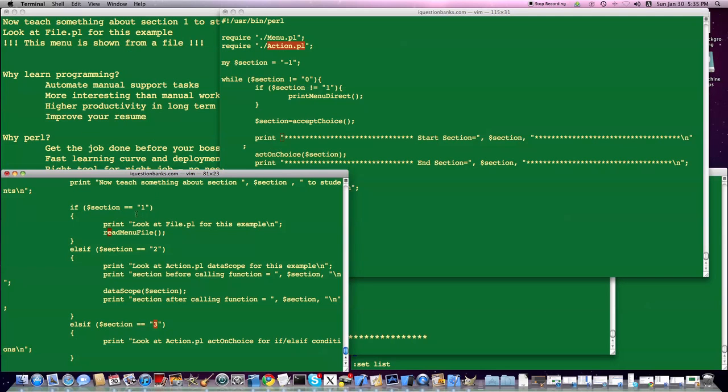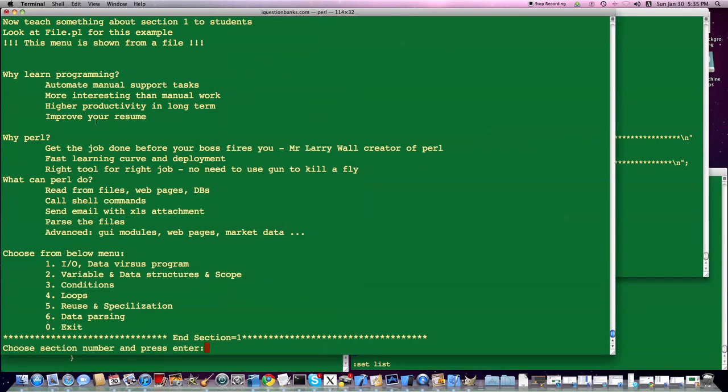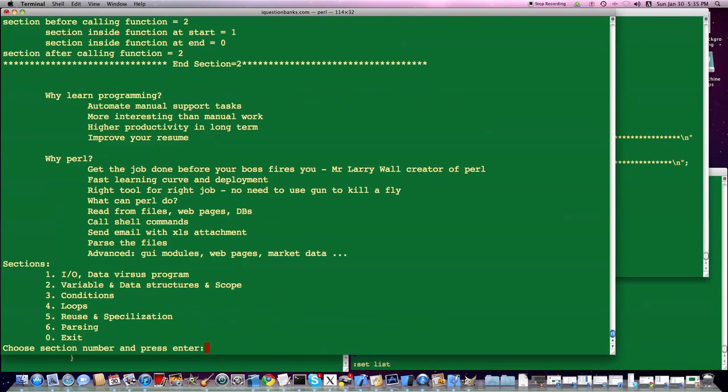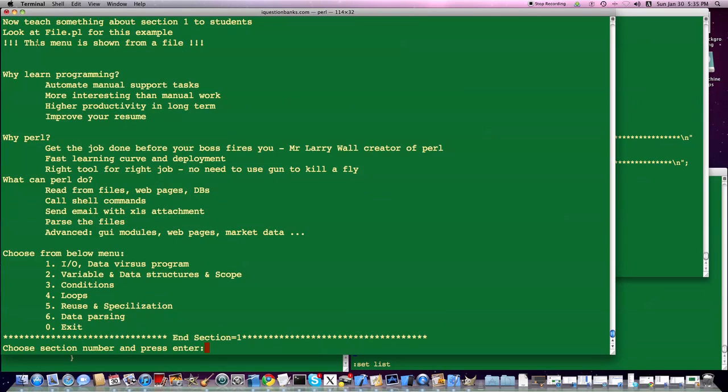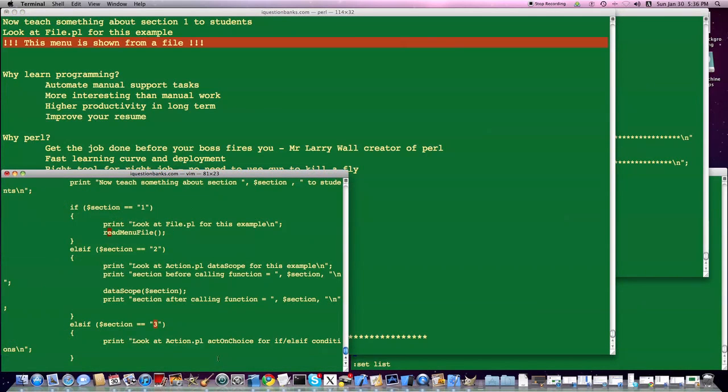Okay, now if section is equal to 1, you see here one difference, right? If I enter section 2, then you see this menu, right? If I enter section 1, then it says that this menu is shown from a file. Now what is the difference? The difference was, you saw my earlier command to print the menu. In that, we could see the constant text right inside the program itself, right? Let me open that again.